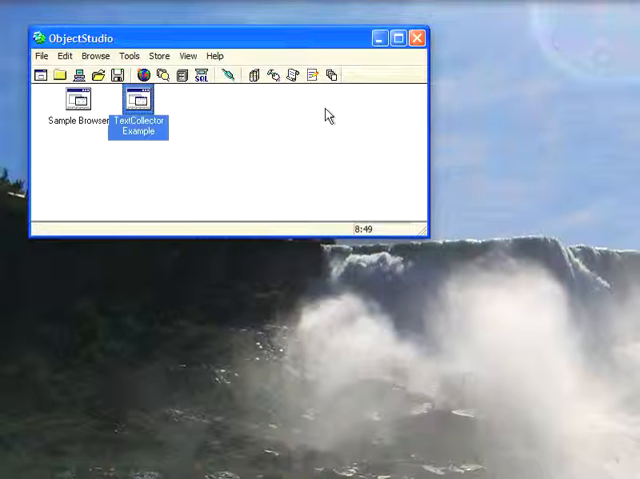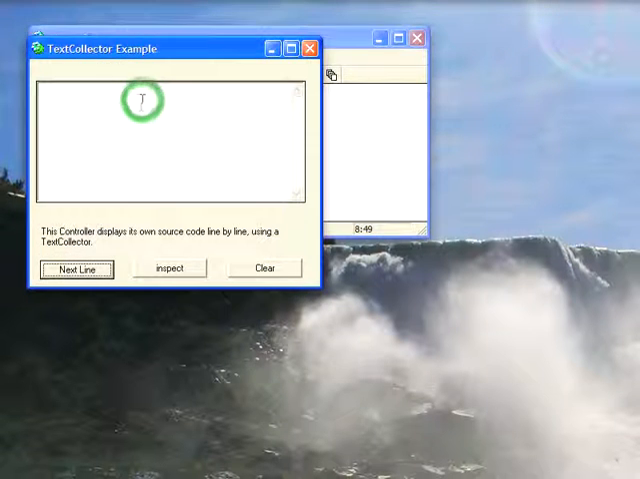This morning we're going to continue our look at widgets in ObjectStudio by taking a look at the text collector. So let's open up this example that came in with the sample browser. And we've got a little text widget here, and all it's really doing is reading lines from a text source file and dumping them into this control.